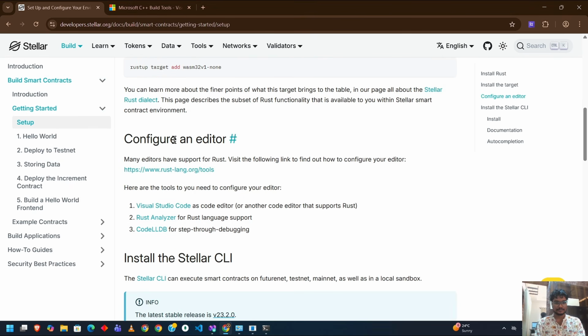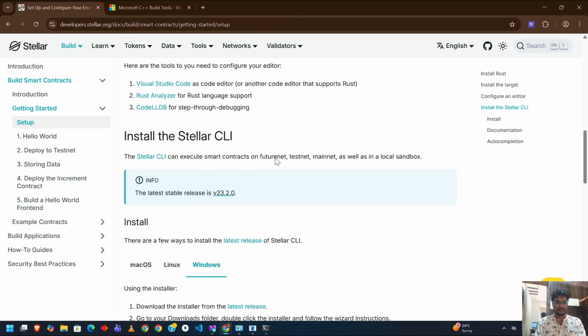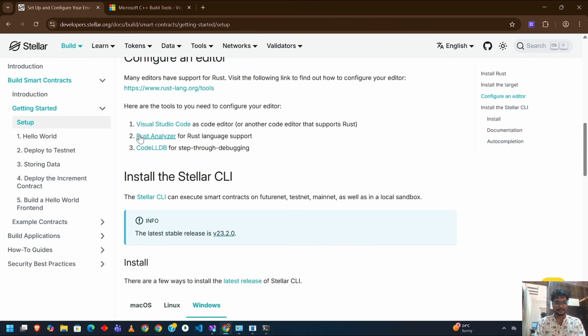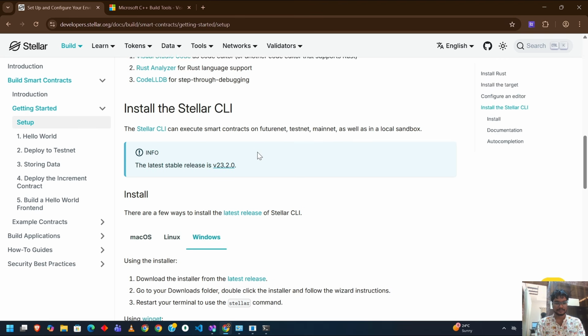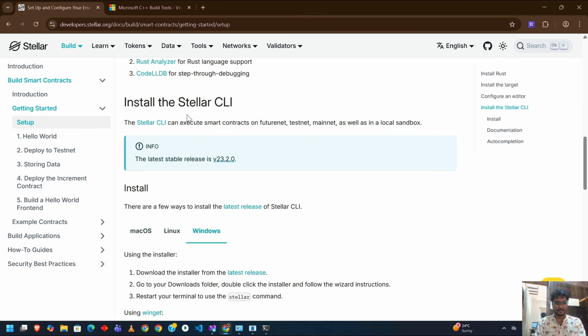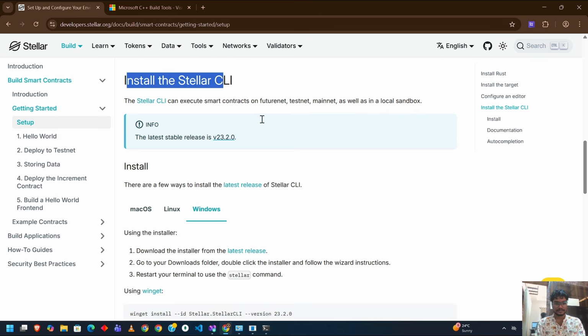The next step is to configure the editor. I already have VS Code installed on my machine. And you can see it's asking you to install the Rust Analyzer extension inside your VS Code. We'll be doing this when we create our folder structure and all.